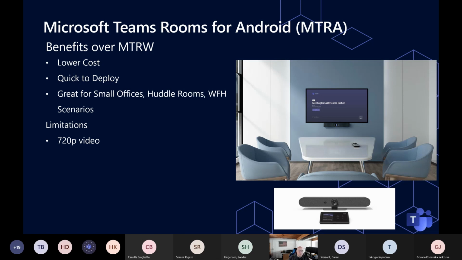Also, these are really cool for working from home scenarios. Maybe you have some type of executive that wants a really native and really nice experience, but doesn't want a tiny screen like a Teams display. This would be a great solution, so they can have a dedicated device just for Teams meetings.